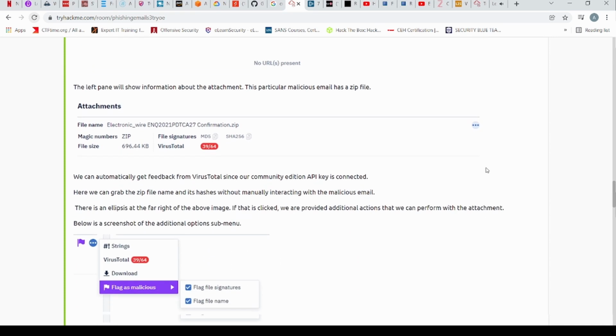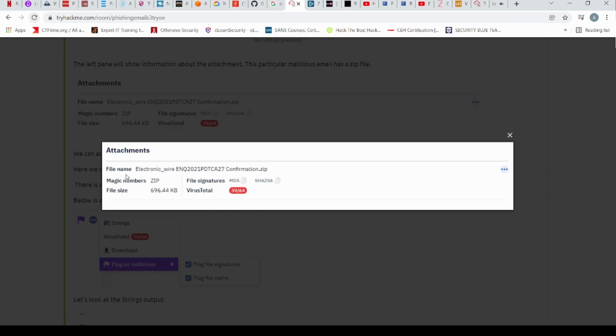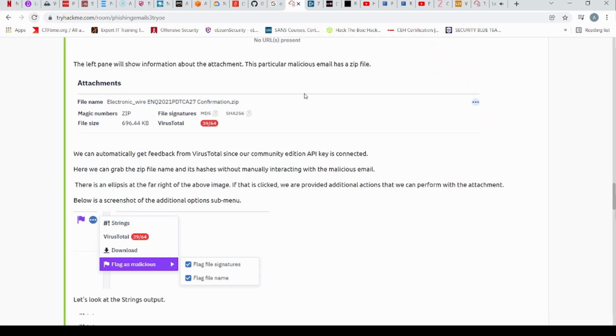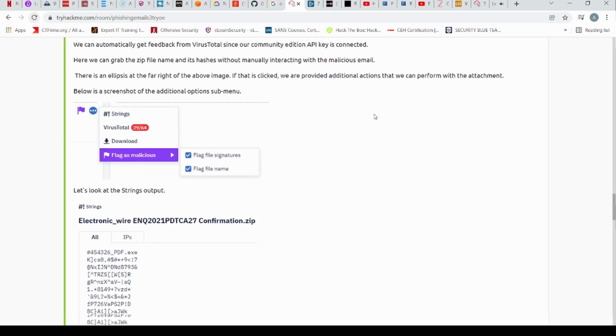The left pane will show information about the attachment. The particular malicious email has a zip file. So what do you know? File name electronic_wire_... confirmation.zip. VirusTotal, 39 vendors out of 64 recognized this as being malware, looks like, unfortunately. We can automatically get feedback from VirusTotal since our community edition API is connected, which is super awesome.